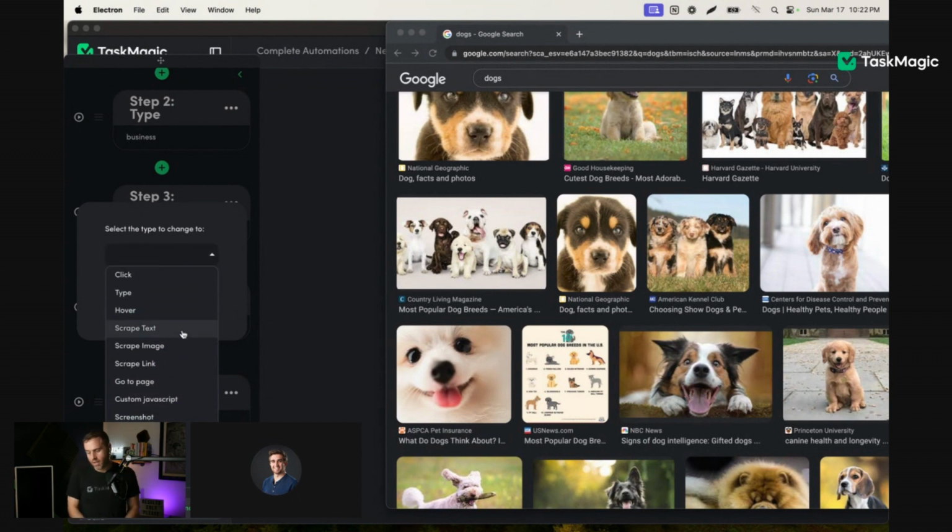The step types: click, type, hover, scrape text, scrape image, scrape link, go to page, custom JavaScript, screenshot, and a couple others there I can't see. So you can change these steps after the fact. This is really common for people that are recording click steps that get changed to download or upload and things like that. Amazing. So there you have it.